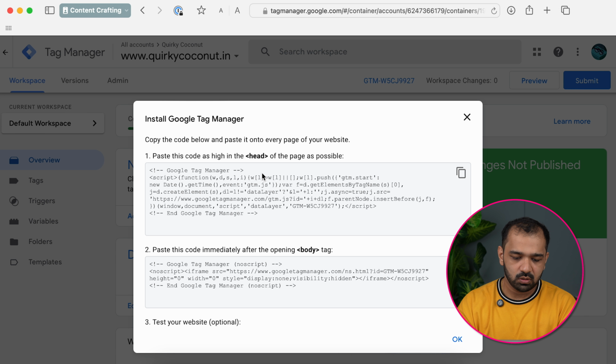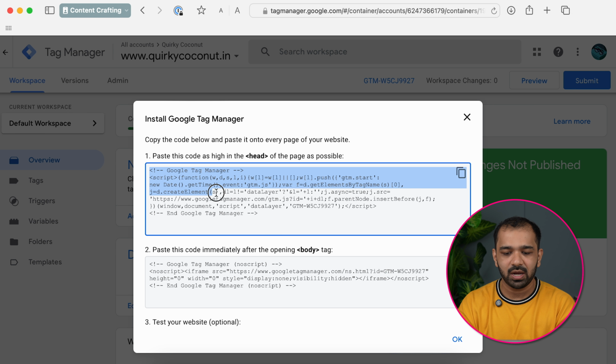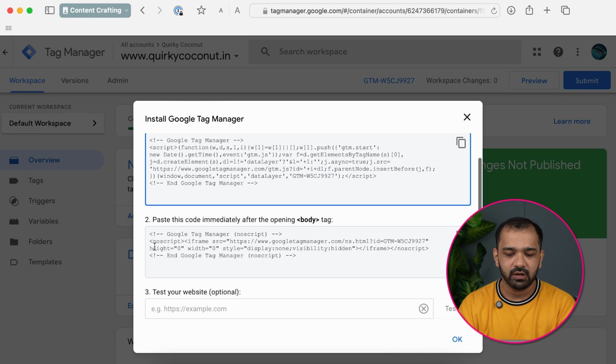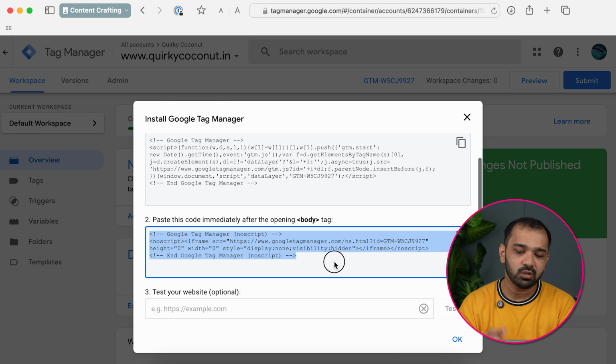The top code, the code you see here, needs to be added to the head, and the second code needs to be added to the body.